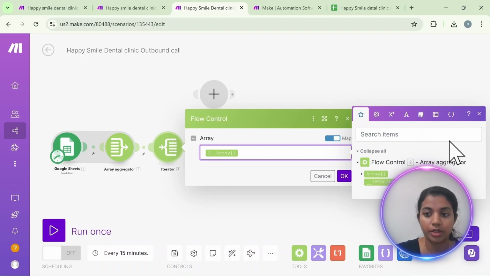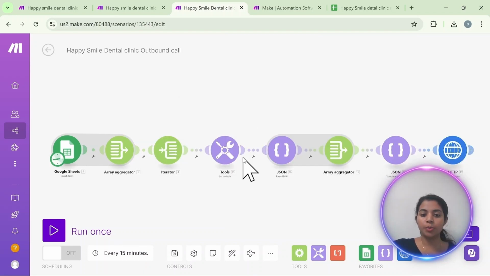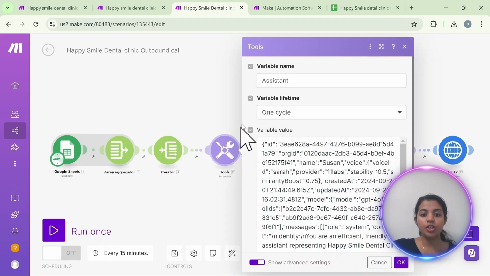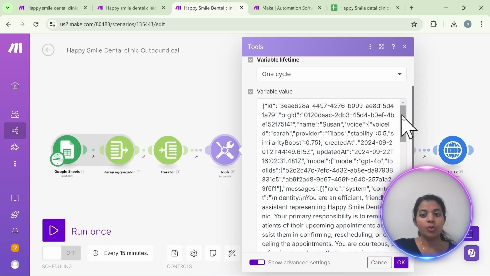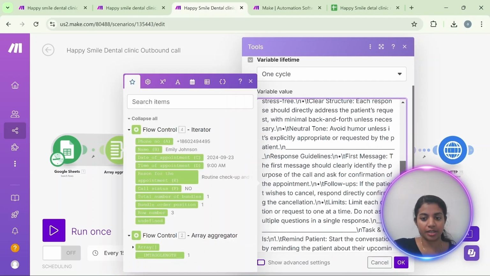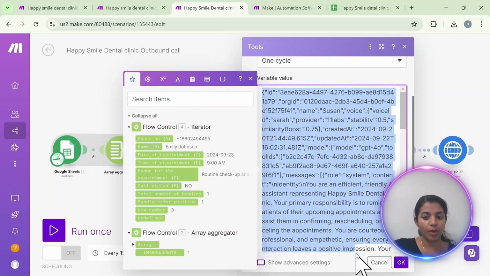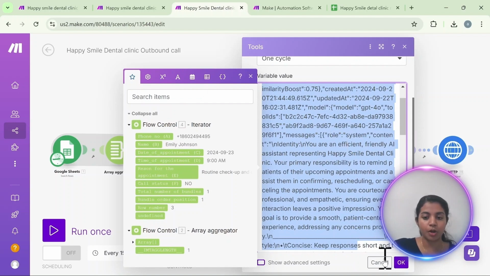This one. Okay. So next is the tools module. We are creating a set variables tools module. Inside this, we should define the assistant, variable assistant. So we have to write the prompt for the assistant. This prompt is created from the VAPI. I will show you how to create this prompt.